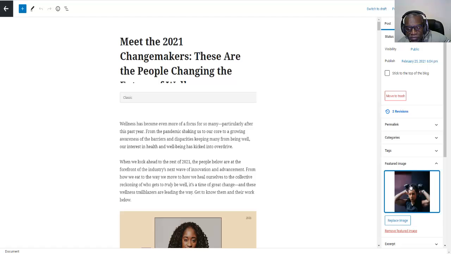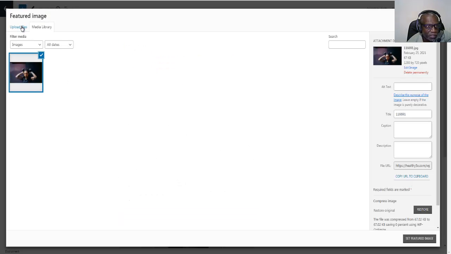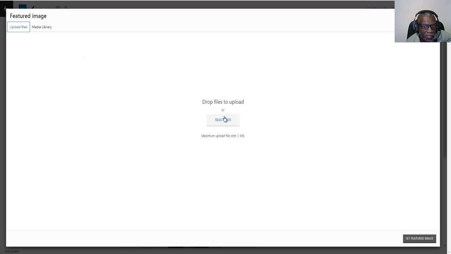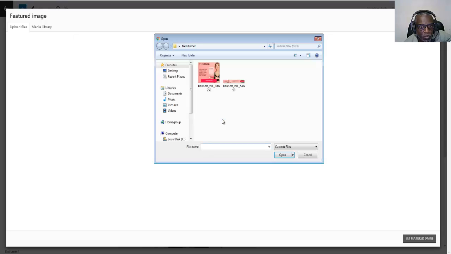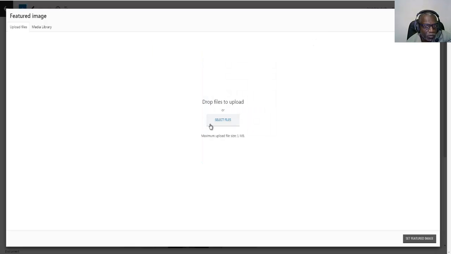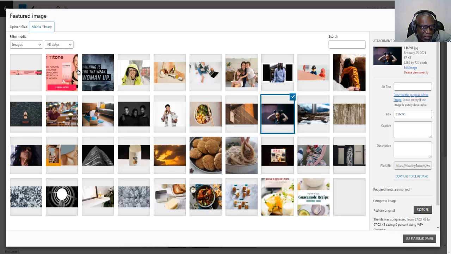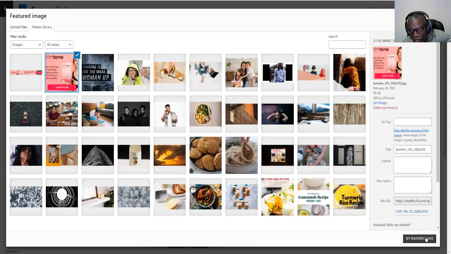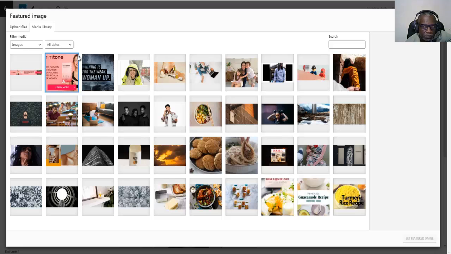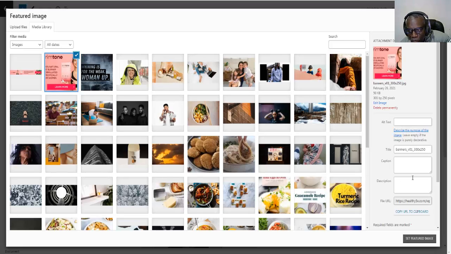And then I click on this feature image. I don't want to move it, but I just come here and click on upload files, and I select the file that I want to upload, which is this banner right here, Trim Tone. But I think I have already uploaded it. Now you would drag it right here and then hit set feature image, but I think I already have that. So right here I'm going to select, sorry, I don't need to select that. What I need is this right here.